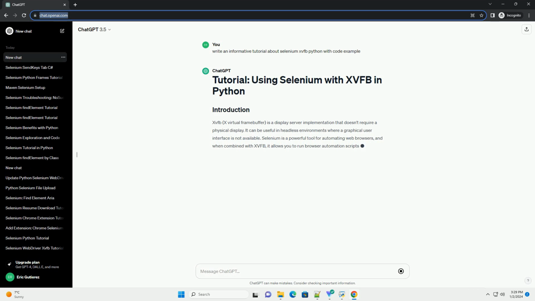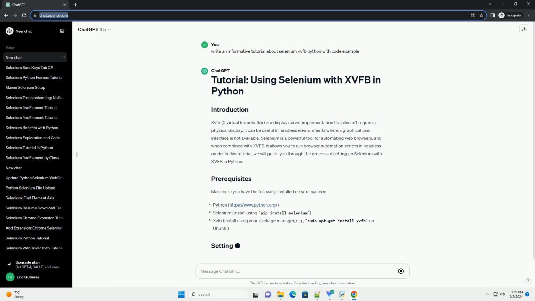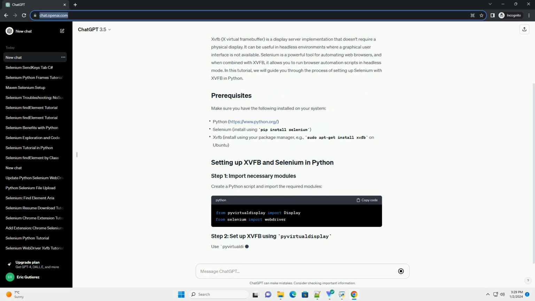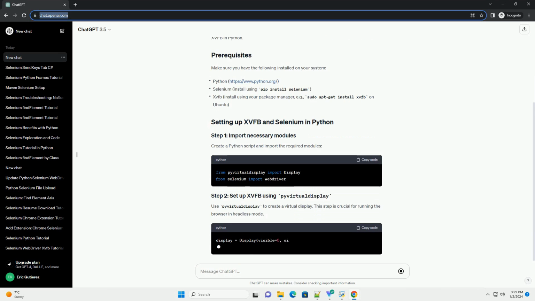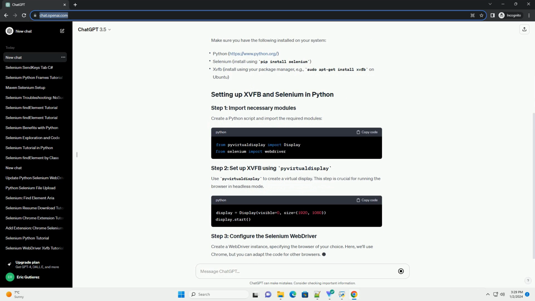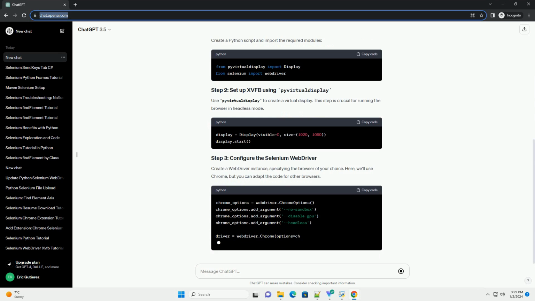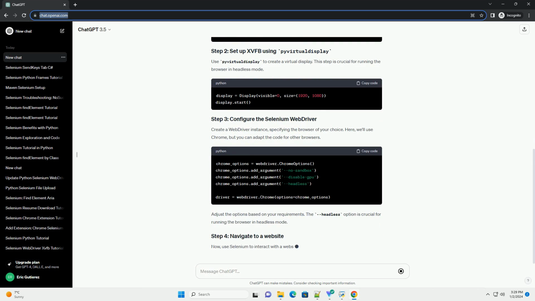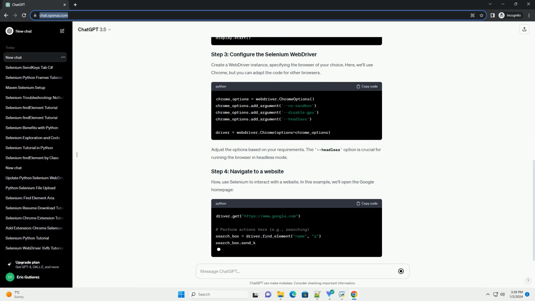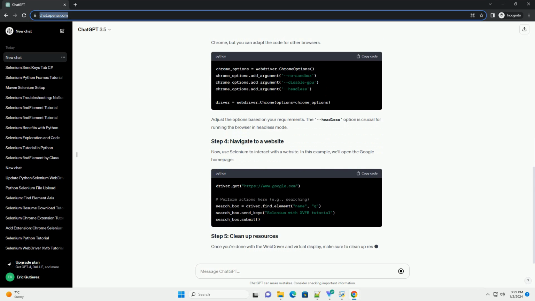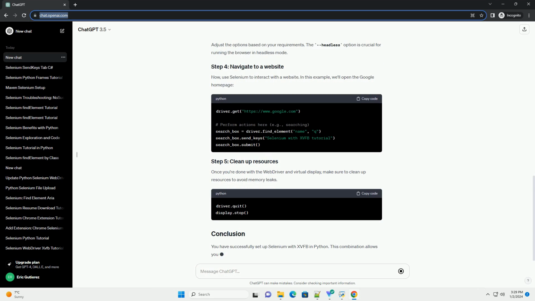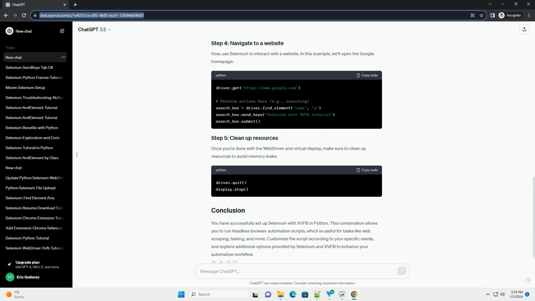Xvfb, X Virtual Frame Buffer, is a display server implementation that doesn't require a physical display. It can be useful in headless environments where a graphical user interface is not available. Selenium is a powerful tool for automating web browsers, and when combined with Xvfb, it allows you to run browser automation scripts in headless mode.